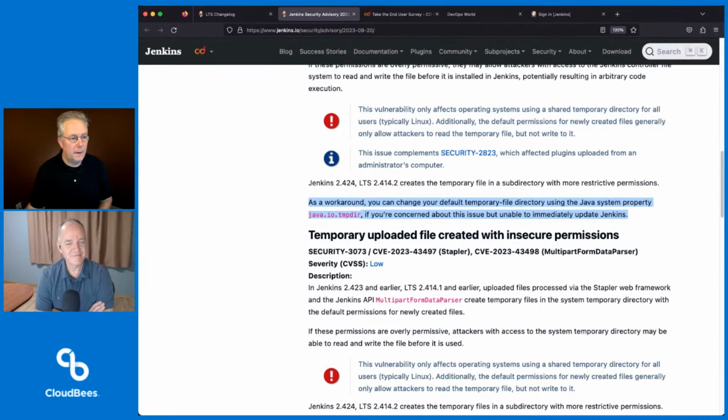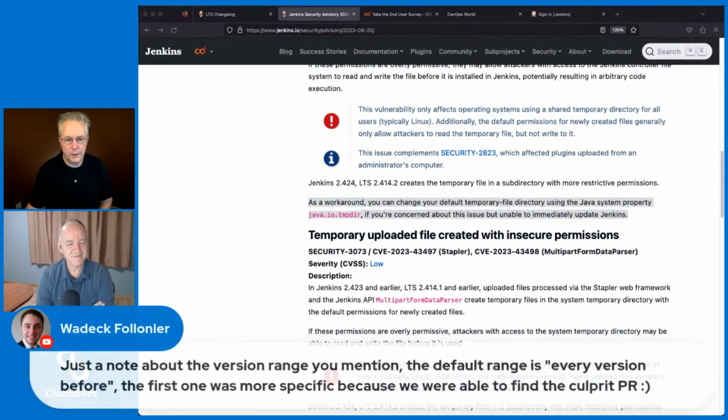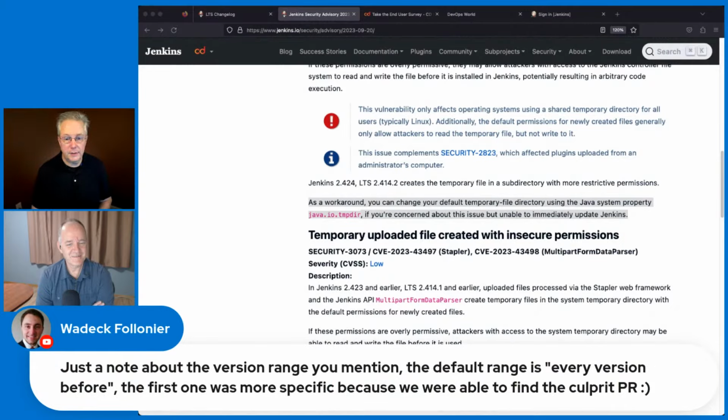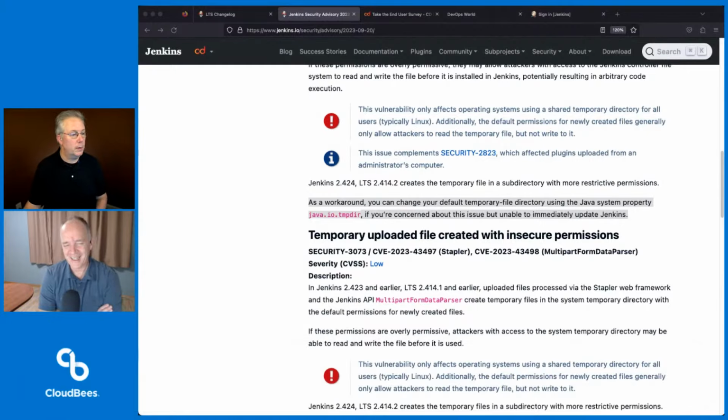Oh wait, we have a comment. I think we have to bring this one up. Vadik is here. "Just know about the version range you mentioned. The default range is every version before. The first one was more specific because we were able to find the culprit." Fair enough. In case you don't know who Vadik is, he's one of our security people. Vadik is the Jenkins security officer. So there's an authoritative voice. Thanks very much, Vadik.